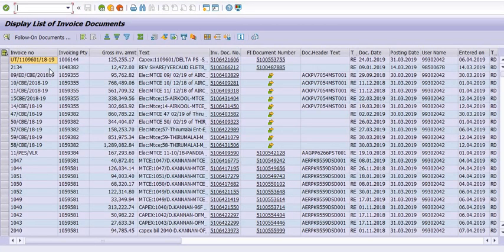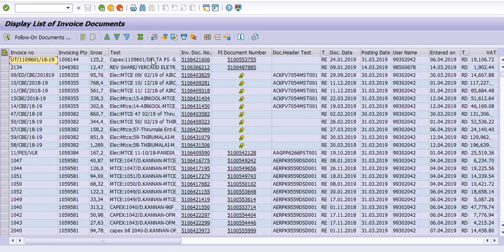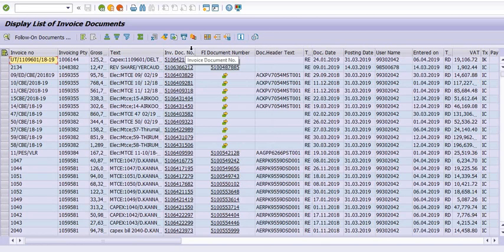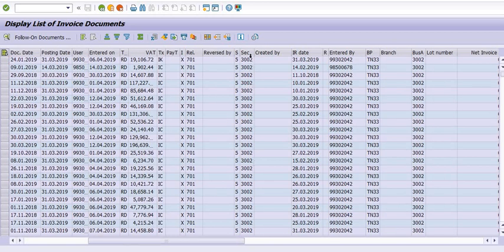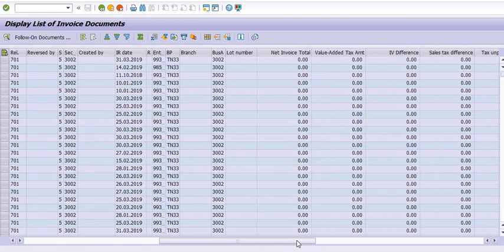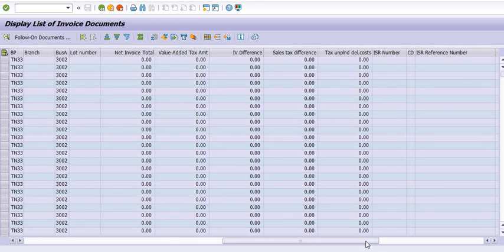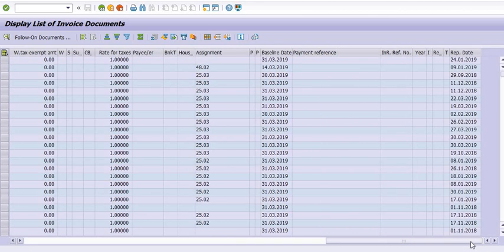Like this, for example, this is our invoice number, this is the invoicing party, this is the gross invoice amount. And see, this is the text, this is the invoice document number, this is the financial document number. And this is the document header text, document date, posting date, and the username who has posted this invoice. And see, this is the plant code, the invoice receipt date, the year, entered by. See, value added tax amount, IV difference, sales tax difference, so many options are available here. Baseline date, receipt date, so many dates are there.